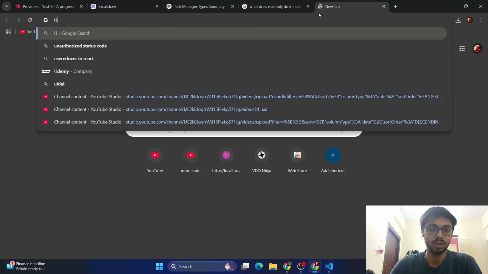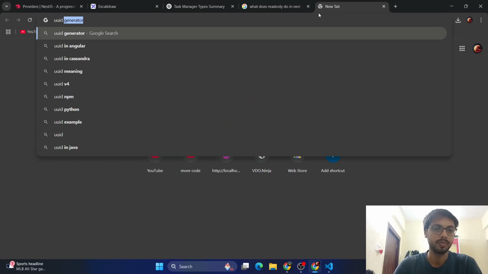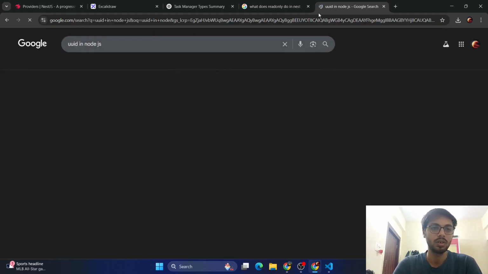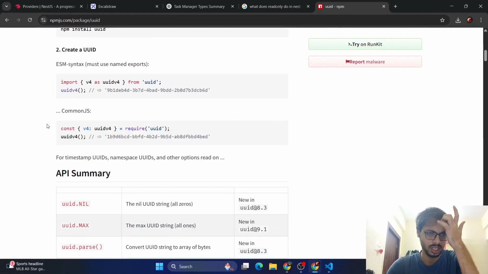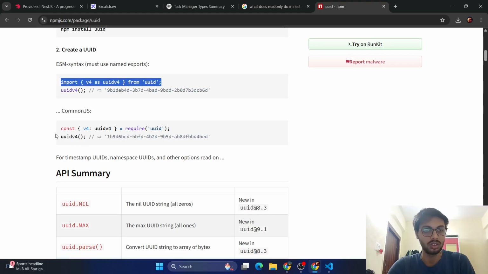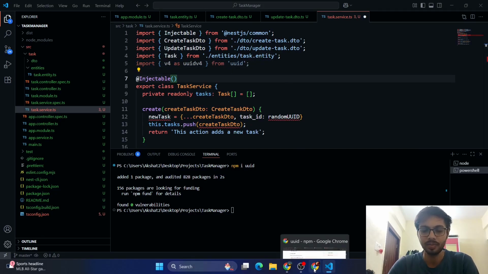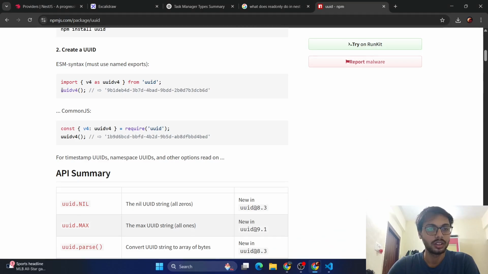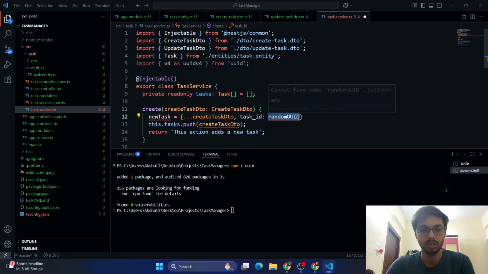Let's see. Yeah. Node. So npm i uuid, we have to do this, and we can create just by this uuid version 4. So yeah, do this.